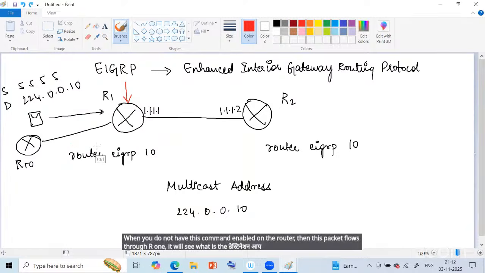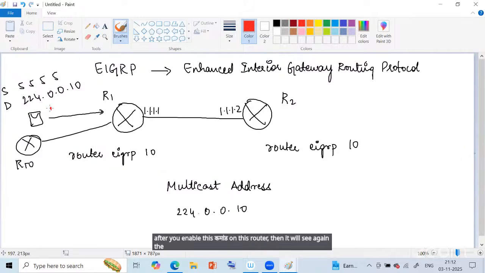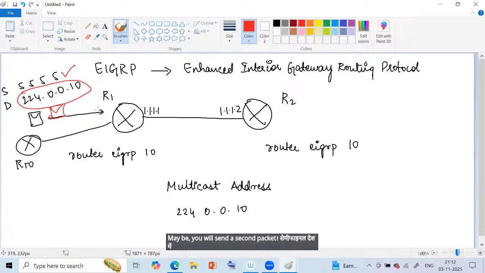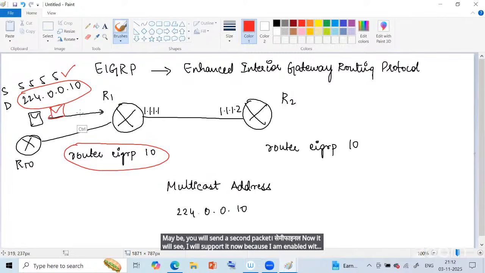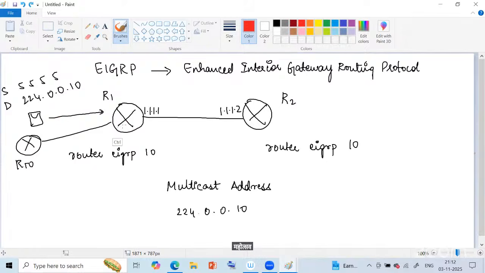But after you enable this command on this router, it will see the packet again. Maybe you will send a second packet, from the same source to the same destination. Now it will say, 224.0.0.10, okay, I will support it now because I am enabled with EIGRP. Then it will accept the packet and process it. Does it make sense? Any doubts?